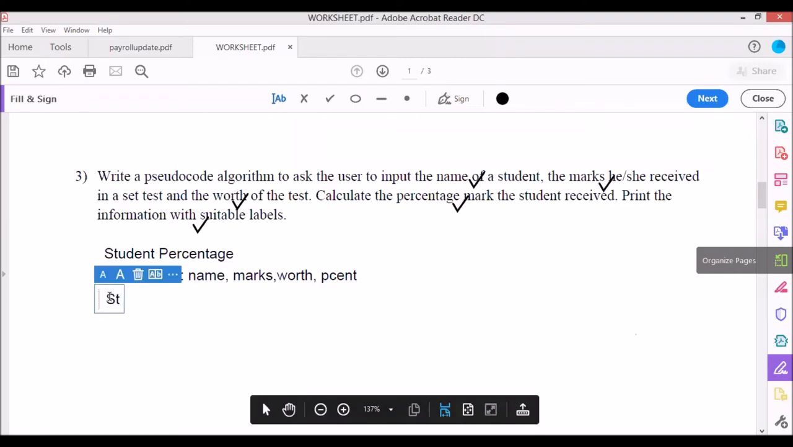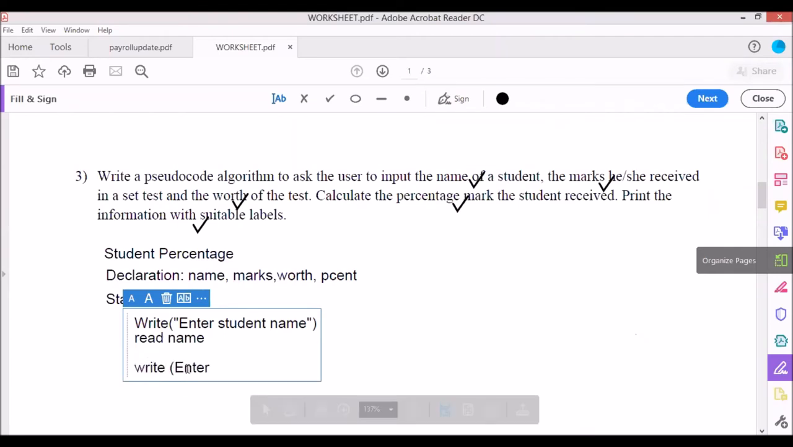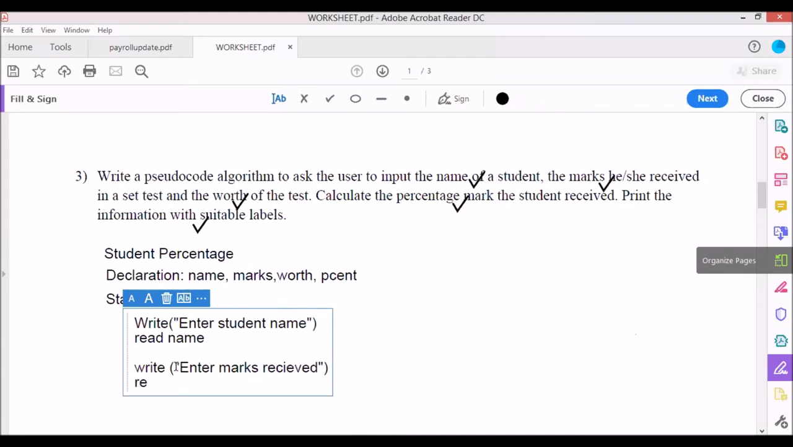Followed by now the body. So we have start. All right, instructions to the user now. So I'm going to break this up into three instead of using just one. So here, enter student name. Read. We use the same variable name, and that's name. Then next instruction, right? I left off the quotation here. So here now we need to enter marks received. So now we're going to read marks. We have to use the same thing.